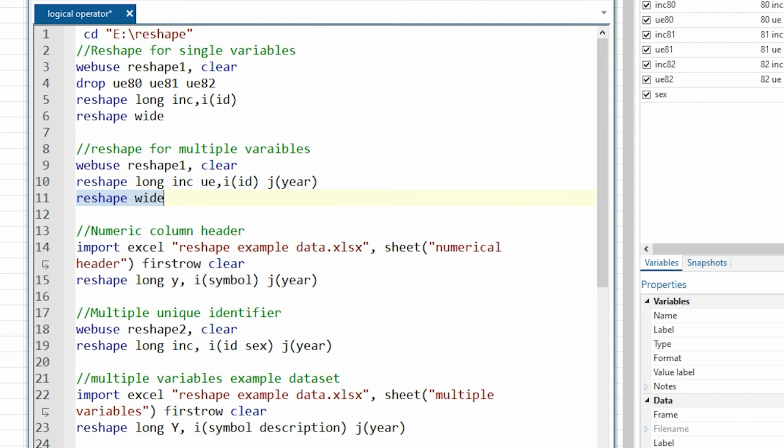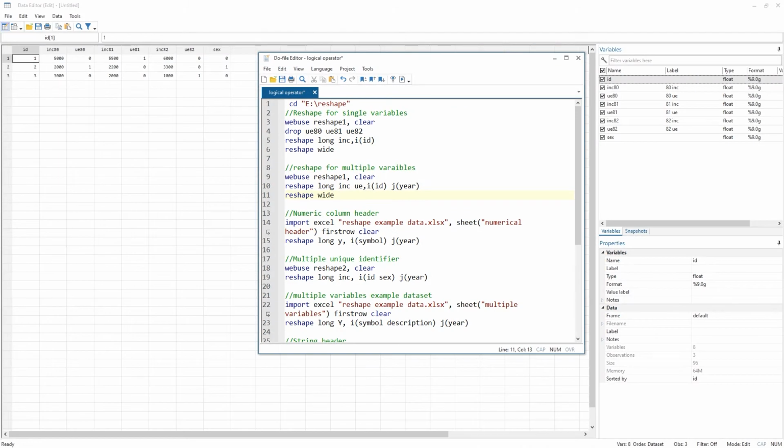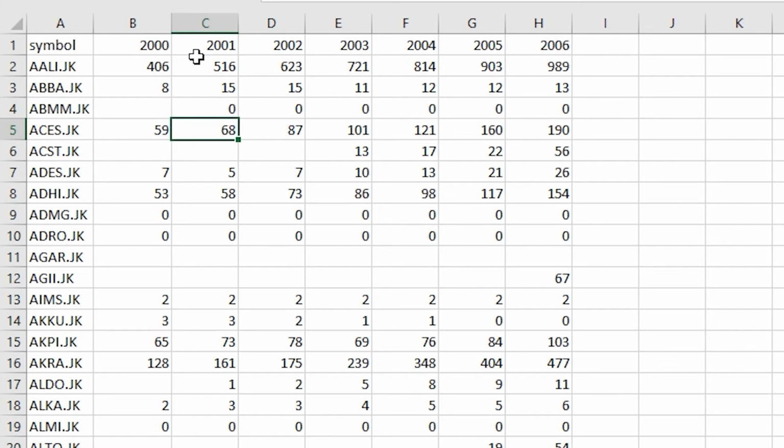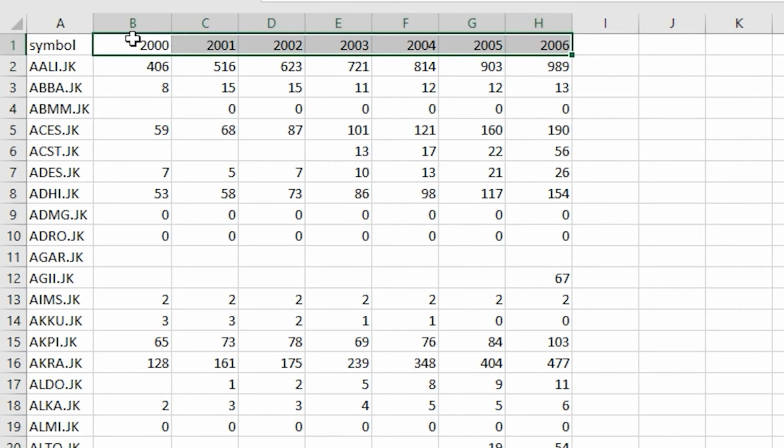Okay, so far the reshape commands seem quite simple, but let's say we have this kind of a data set where you cannot see there is any base or stub, right? In the previous example we had inc or UE as base, but in this case we do not have inc or UE as base. So how do we do this in this case? First we would have to change the data in Excel to make it suitable for Stata.